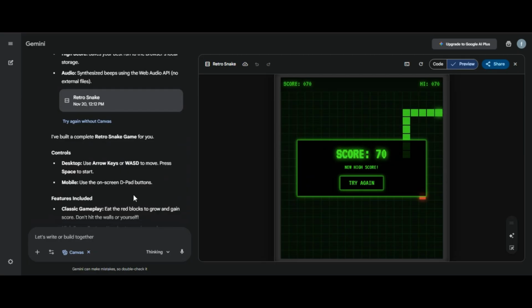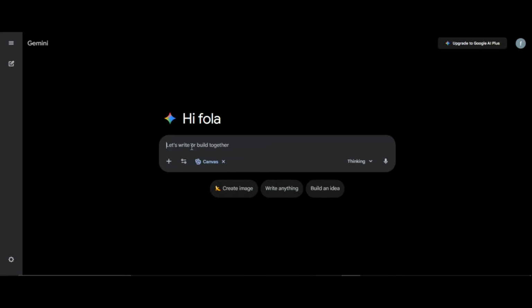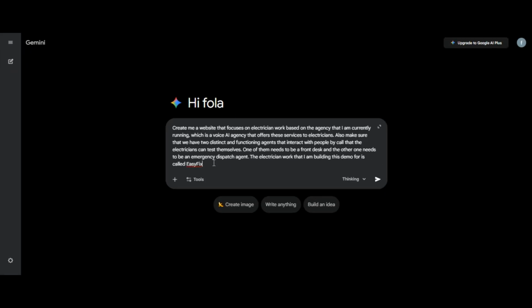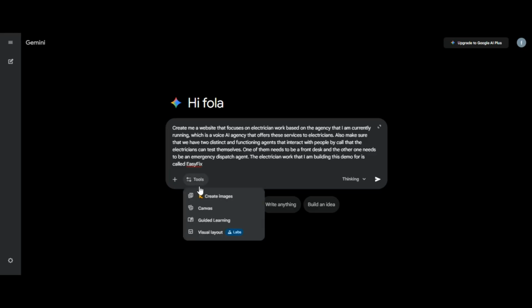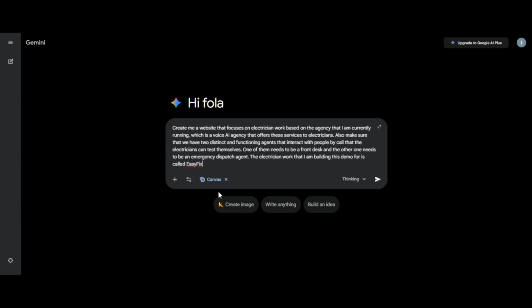This is impressive. I want to generate an interactive platform, so I asked Gemini 3 to create a website that focuses on electrician work based on the agency that I am currently running, which is a voice AI agency that offers these services to electricians. Also, make sure that we have two distinct and functioning agents that interact with people by call that the electricians can test themselves. One of them needs to be at the front desk, and the other one needs to be an emergency dispatch agent. And the website name is Easy Fix. Then I click on Generate.